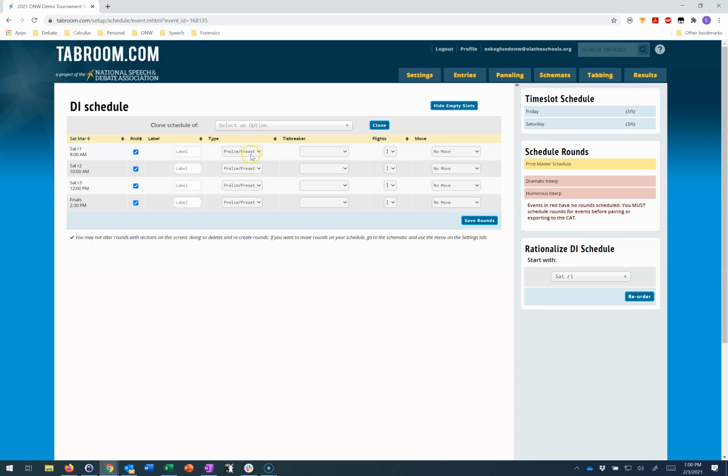In each round that pops up, I can decide what kind of round it is. Rounds 1, 2, and 3 are prelims, but this round's a final round. I don't want it to label it round by default, which would be round 1, 2, 3, 4. I want to call this one final round.